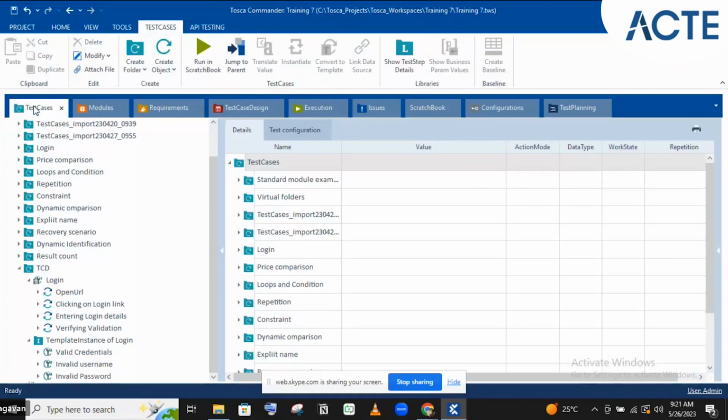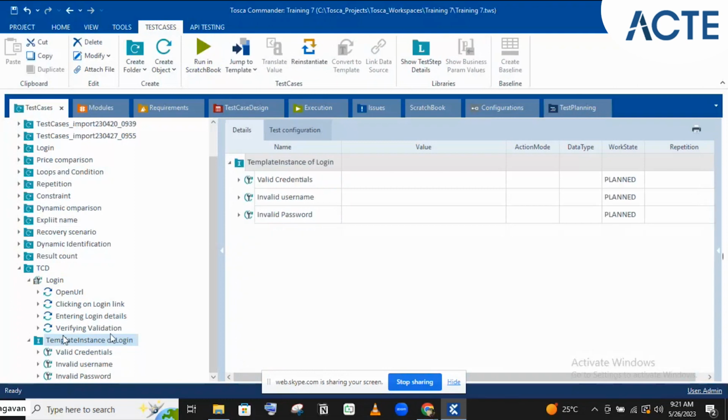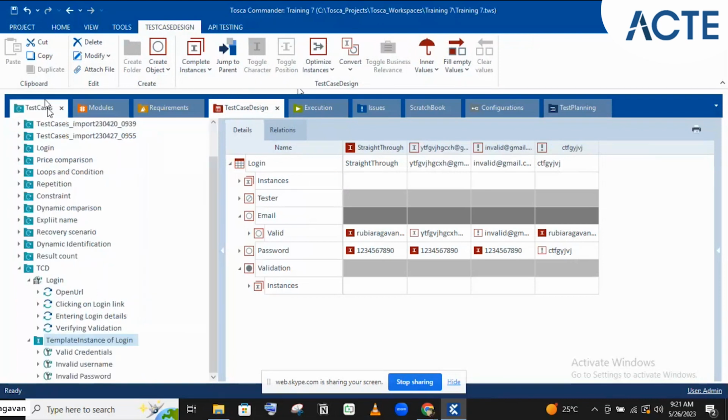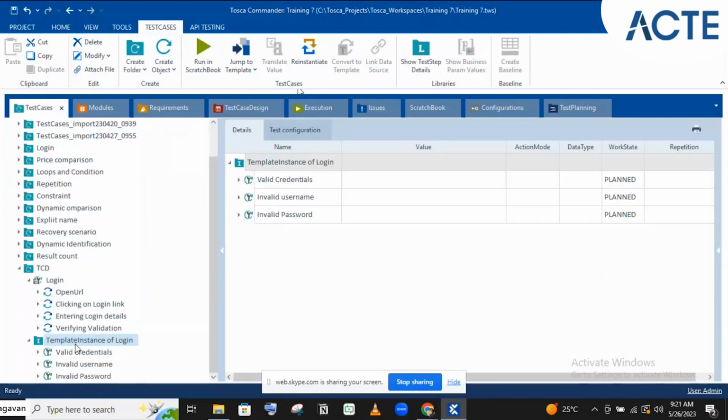As we made some changes there, we have to reinstantiate this template instance. If you are making any change in the template, the TCD, or the test sheet, then in order to replicate that in the template instance which we will be executing to get the result, we have to reinstantiate them. If you click on that, you'll get the option reinstantiate.